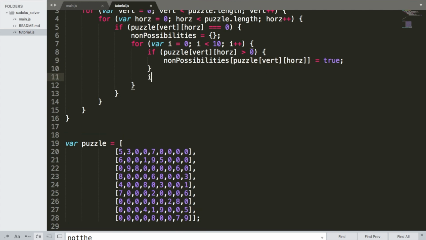Now, we also need to do this for the columns, so let's do the same thing. If puzzle, oh, and that should be i.